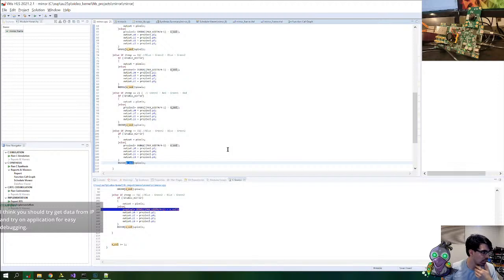I think you should try to get data from IP and try an application for easy debugging. Yeah. So I'm going to try the process of how we're supposed to debug this, right?